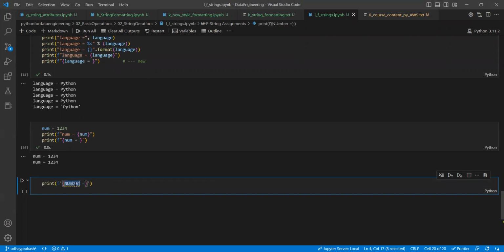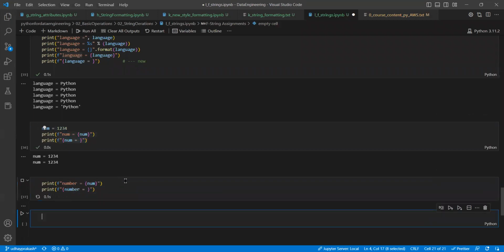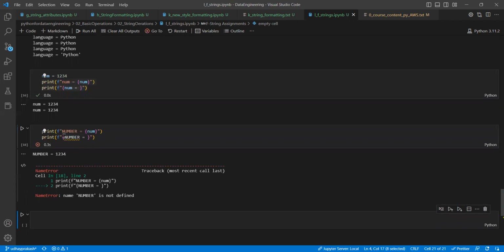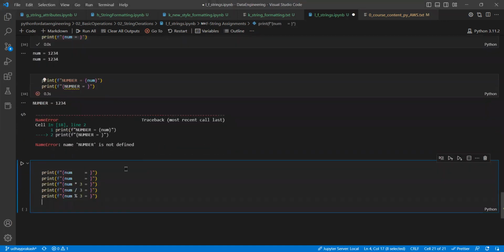Say in ordinary F strings, if you want number is equal to num, in that case you cannot do it. If I have number is equal to something, I cannot say number like this. For the first one it will throw an error. If I try the same thing like number, it will throw an error. So only if the variable and what you print are the same will it be useful. The beauty is the code will be easy.